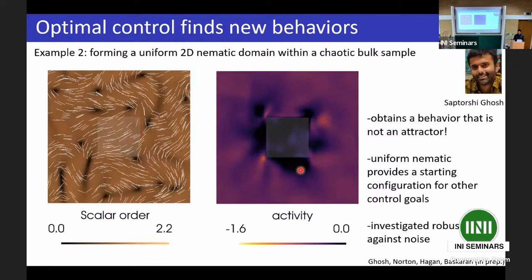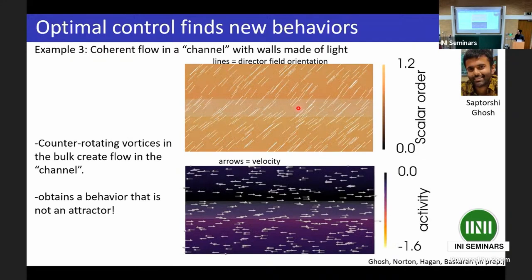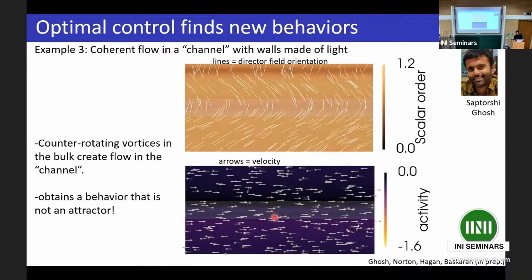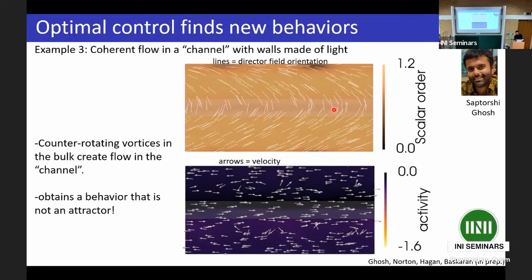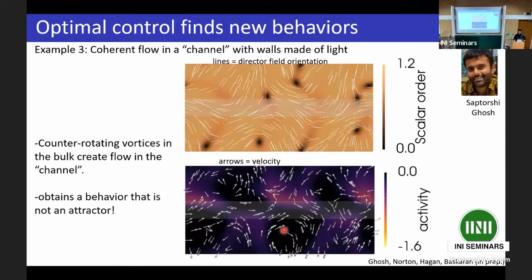In the next example, we're going to try to create a channel through a bulk sample, but the walls of the channel are made of light. What we want is to generate a coherent flow through this strip shown here. It turns out that depending on the activity level you target, you can identify different solutions. I'm showing a solution found at a somewhat higher activity level. It starts shining the light dictated by the color down here, and you get an initial bend instability forming. Eventually, the system decides it needs to form defects. These defects then arrange themselves into a system of co-rotating vortices that push the flow. This was not what I expected as the solution to come out of this. You could get a more intuitive solution too.